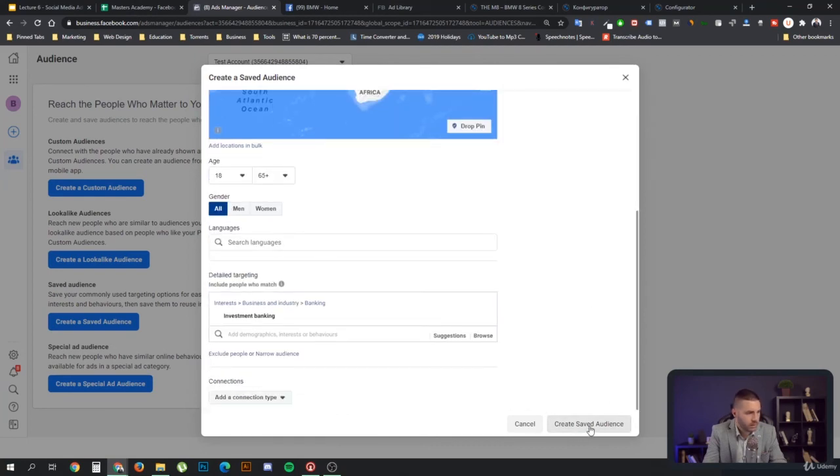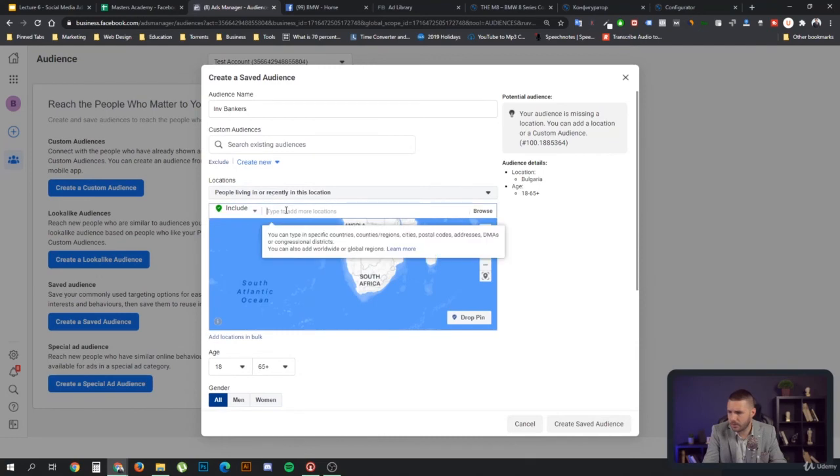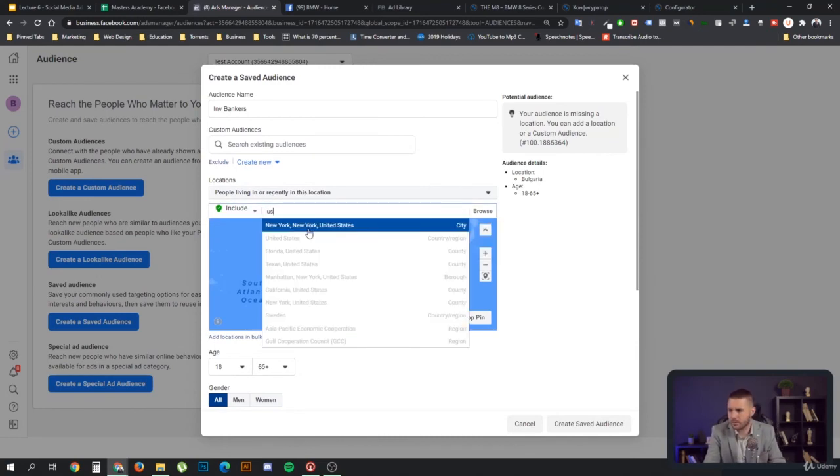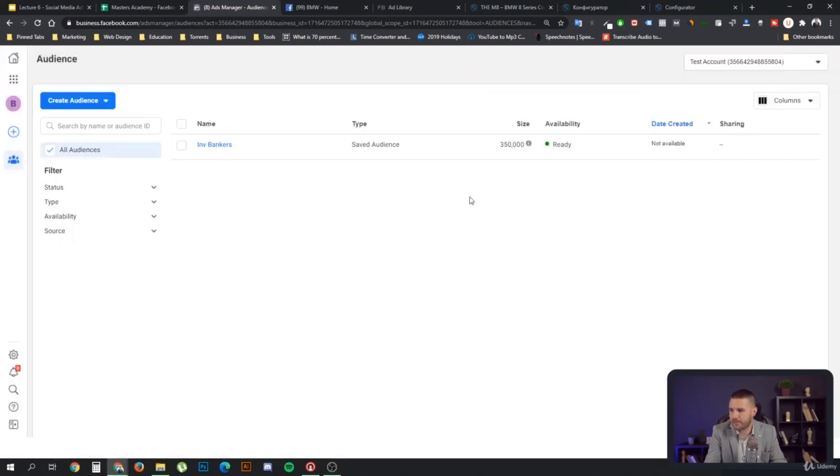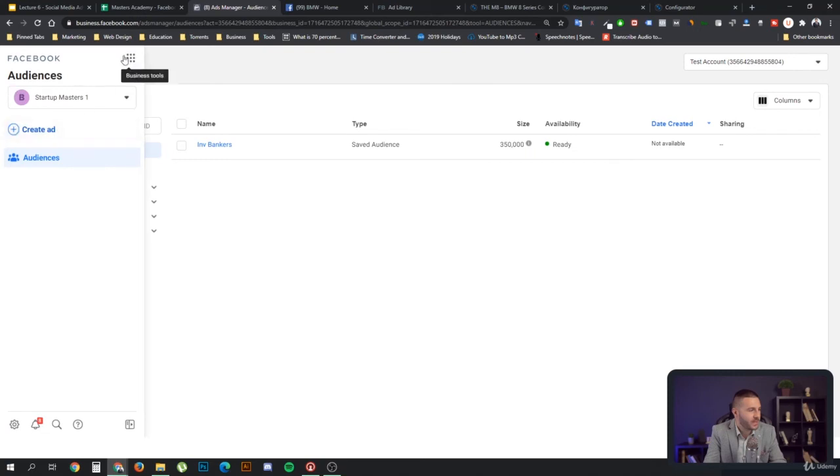Right? I think we should be done with it. Let's just add a location so we can finish this. So this is, wow, there's 350,000 investment bankers in New York. You might be wondering why these people are so rich.